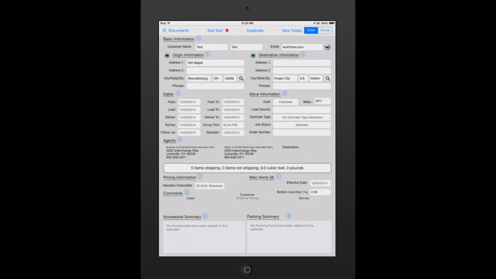Hi. In this video, we're going to cover the basic functionality of the survey portion of the iOS Survey HD application. What we've done up to this point is get all of our basic information into the application. We've also populated our origin and address information fields so that it's pulling up the appropriate mileage for us to price. Now, the only thing that we need to do is go in and perform a survey to develop what our weight is.